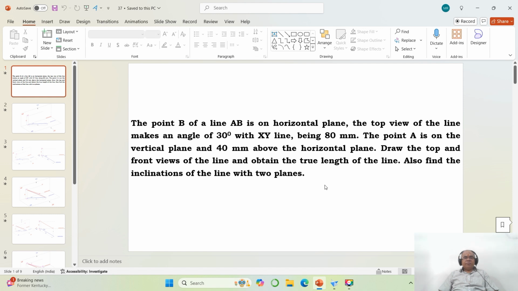The problem reads: the point B of a line is on the horizontal plane. The top view of the line makes an angle of 30 degrees with the XY line, being 80 mm. The point A is on the vertical plane and 40 mm above HP. Draw the top and front views of the line and obtain the true length of the line. Also find the inclination of the line with the two planes.